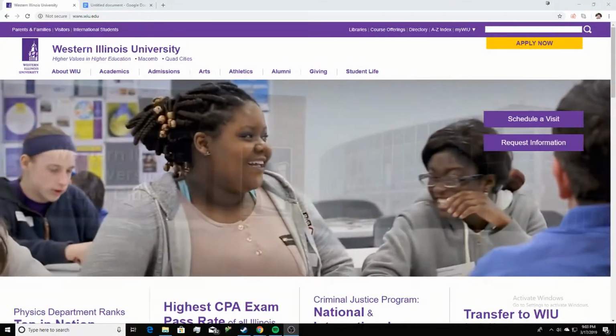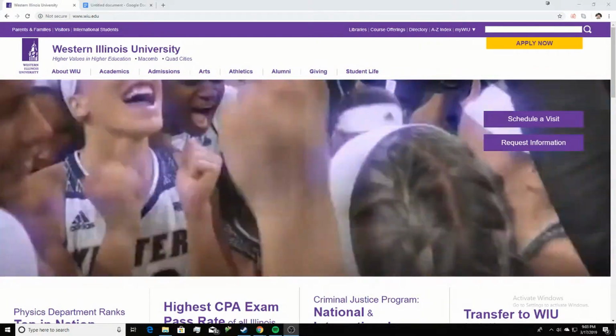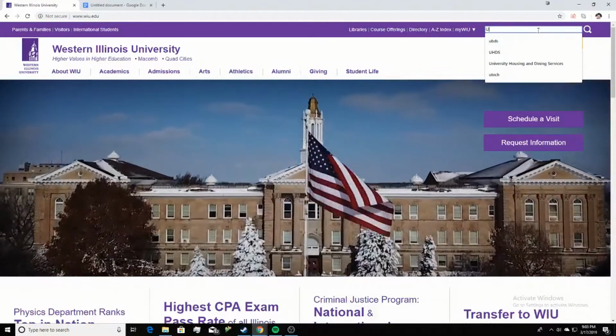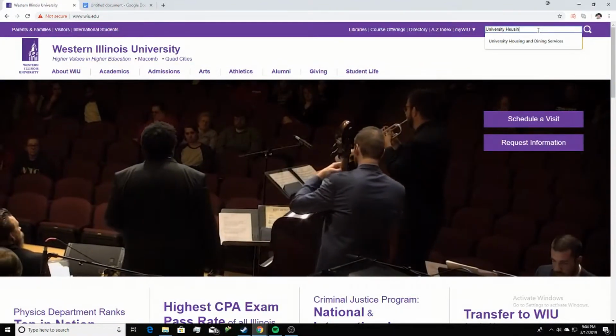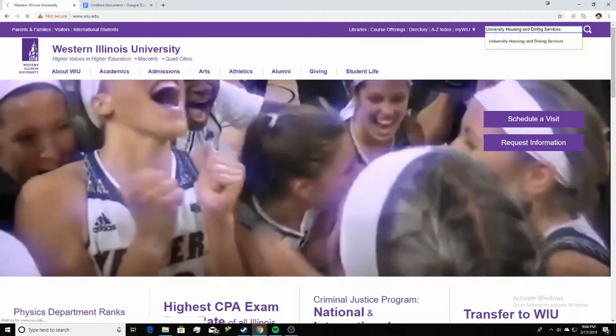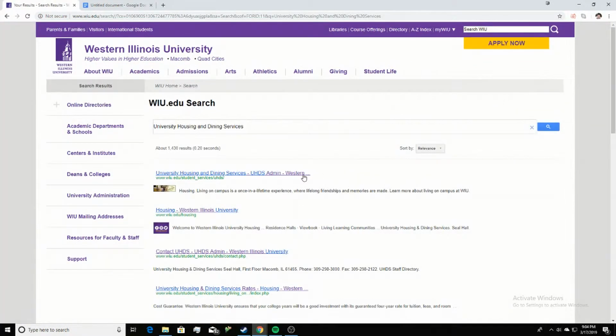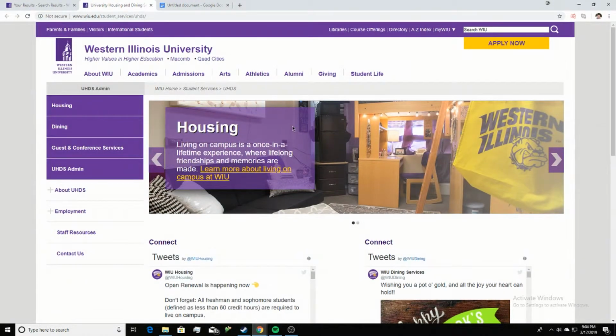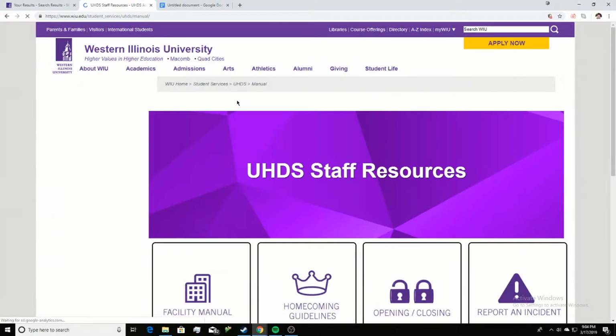Just to get started, I'm going to show you where the incident report is located and how to get to it. Here in the search bar, go ahead and type in University Housing and Dining Services, like so. And then right here where it says UHDS admin, go ahead and click on that. So here on the housing page, over in the bottom left corner, above contact us and under employment, there's staff resources. Go ahead and click on that.